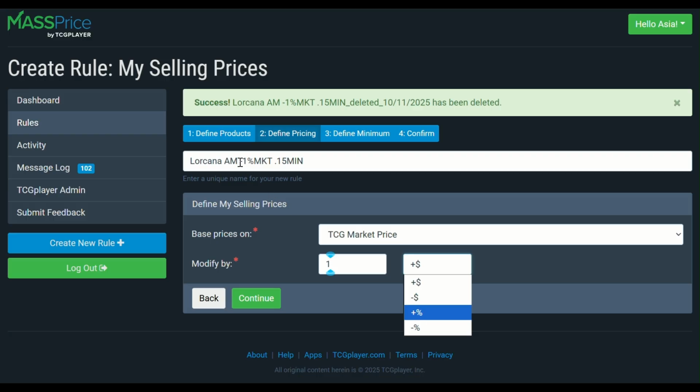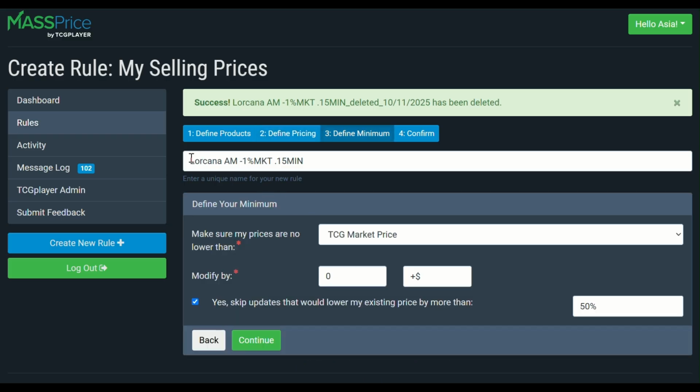So if I'm at 1% under market, I'm going to click 1. And then I'm going to go to this drop down and go to the bottom here, which is negative percent. You can do plus or minus dollars, so dollar amounts, if you want to be $1 under, or percentage. I just do percentage, just the easiest thing for me. Click continue.